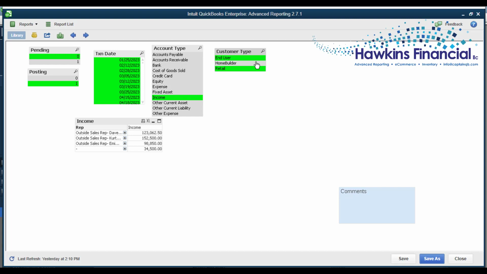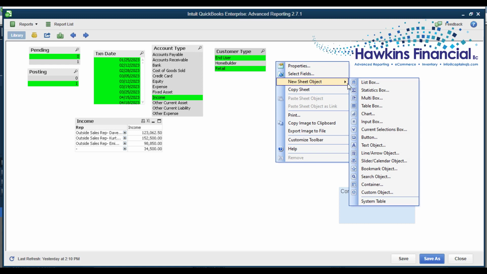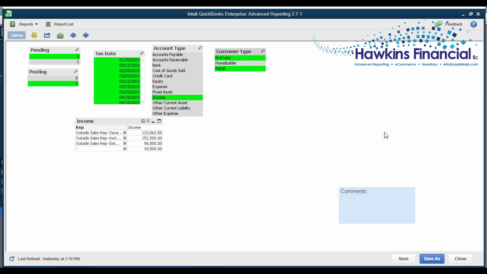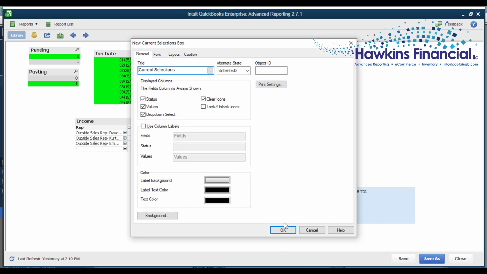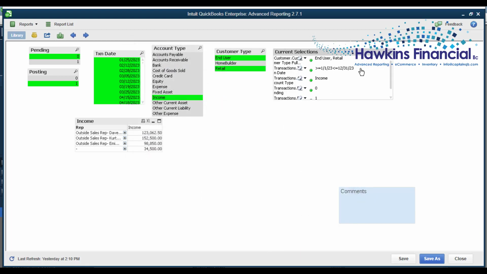So we've got quite a number of things going on here, quite a number of selections. To make it easier to tell exactly what's going on, I'm going to add a new current selections box. That's going to give us an easy list to show everything that's happening within this report, all the filtering that's going on. So you can see we have end user and retail selected for customer type. Here are our dates. This is the account type we're using. And again, we're only doing non-pending and posting transactions.